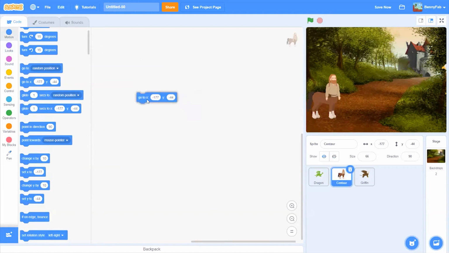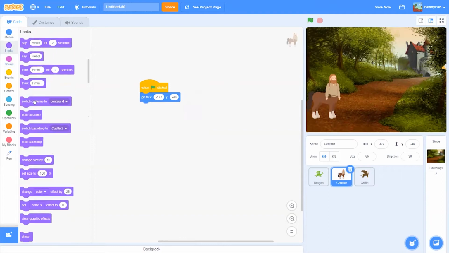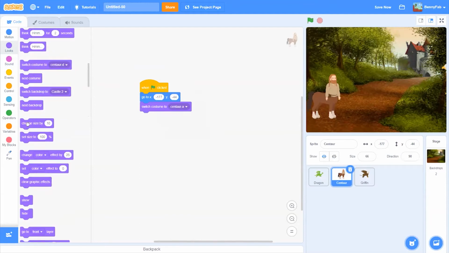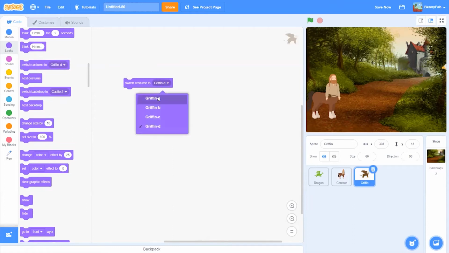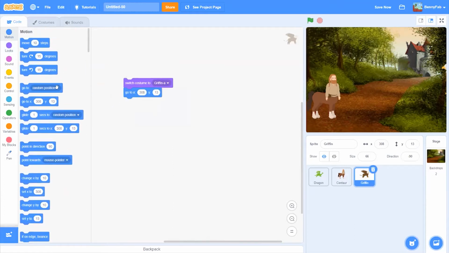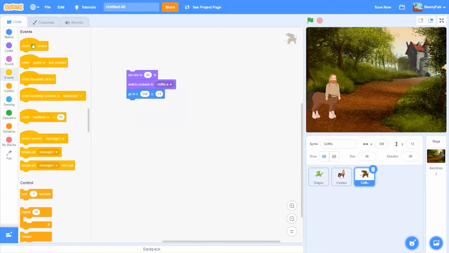So I'll say go to there, take the first costume, okay, and to the right size, set size to 66. Same thing for the griffin. Griffin A, go there with the right size, and 66. So that is the starting position of everybody.